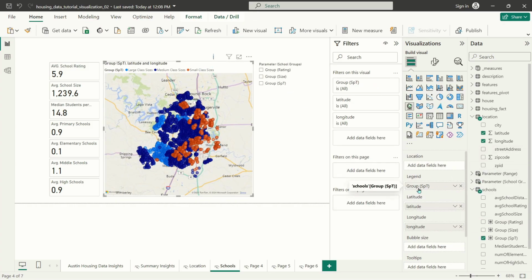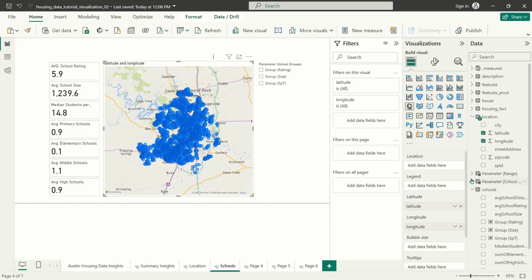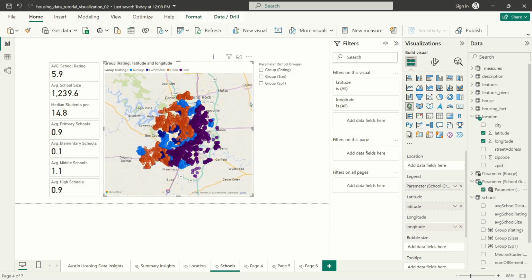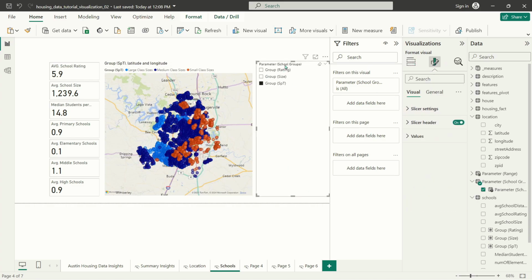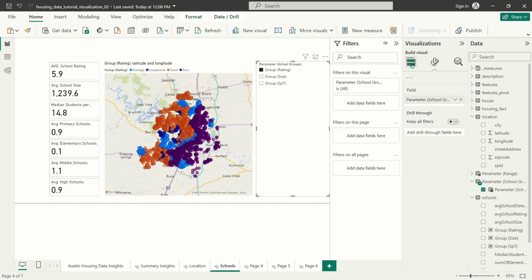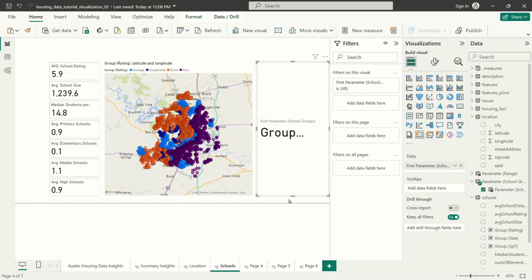Then we're going to go ahead and swap out our legend in the map. We're going to get rid of group SPT. I'm going to go ahead and grab my parameter for my schools and drop that in. And now you'll notice that we're able to dynamically change the legend of this map based on our selection over here. And while I'm here, let me just go ahead and I think I'm going to use the new slicer here.